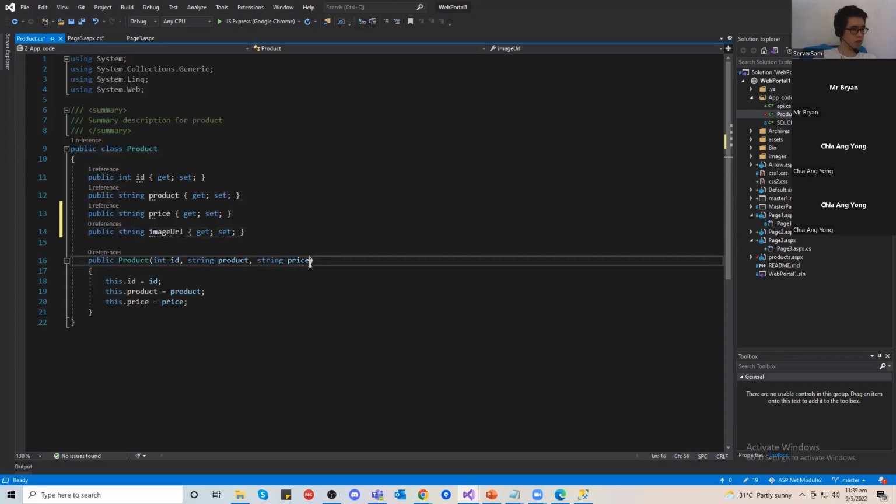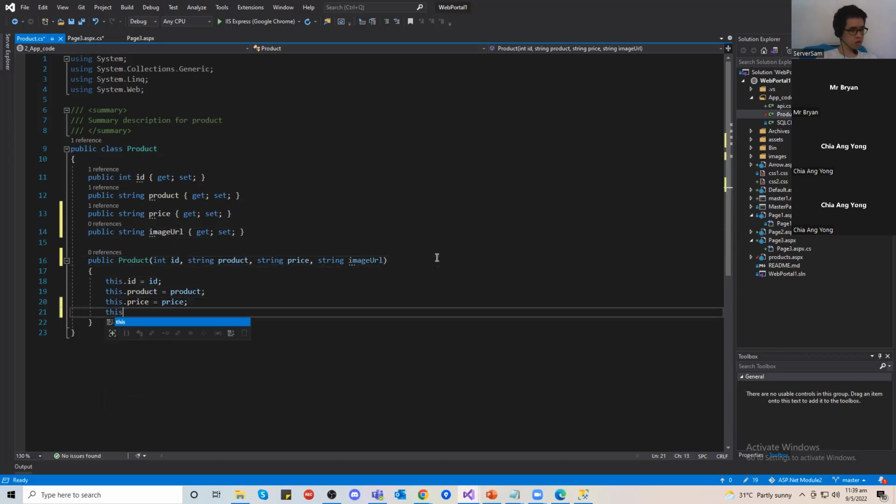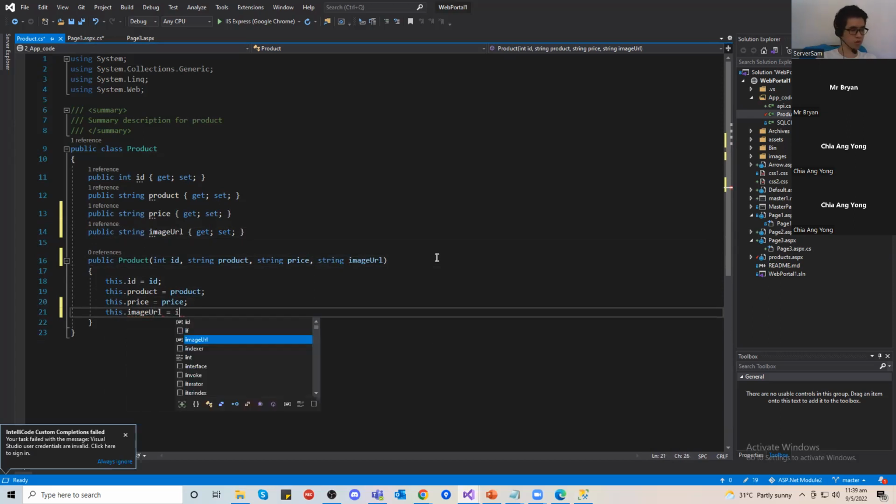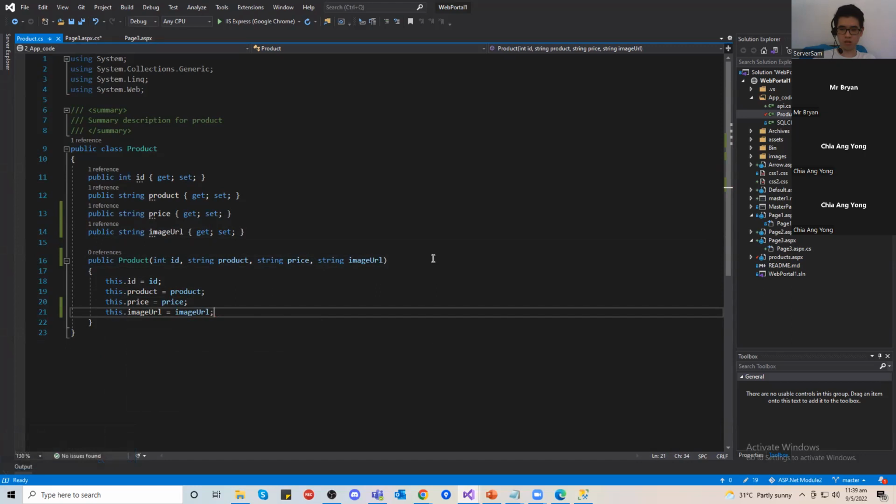Make it like this. Then in the constructor also, string image URL, this.imageURL equals to image URL. You all both know what is constructor and objects and all that, right? Brian, Ang Yong, both know? Yes. Okay, if you all don't know, you need to say, because when you take the test at the time, I'll test you on this also.